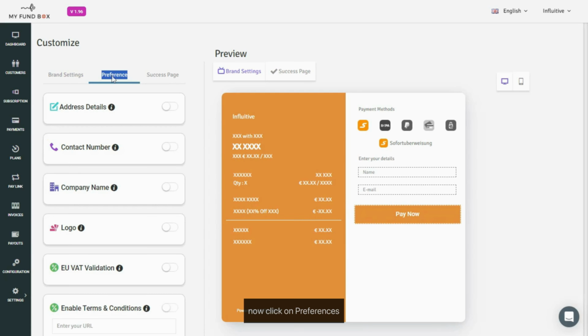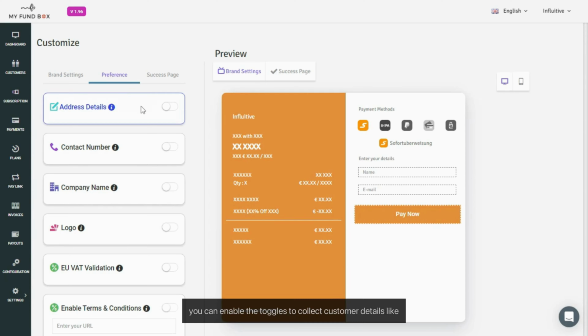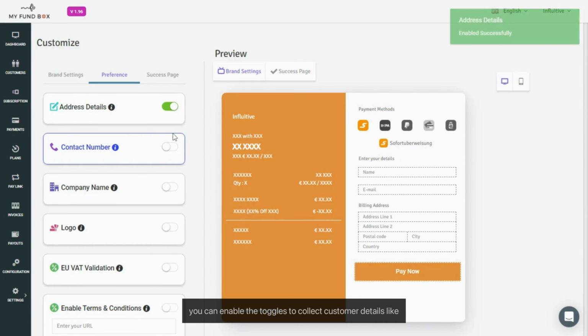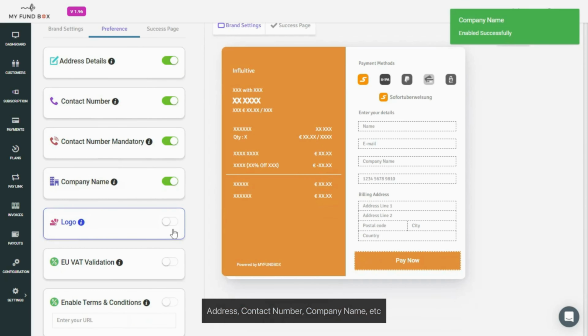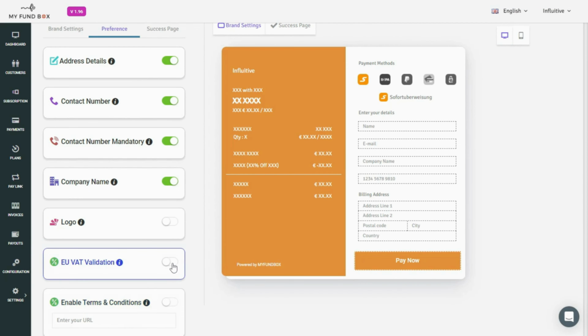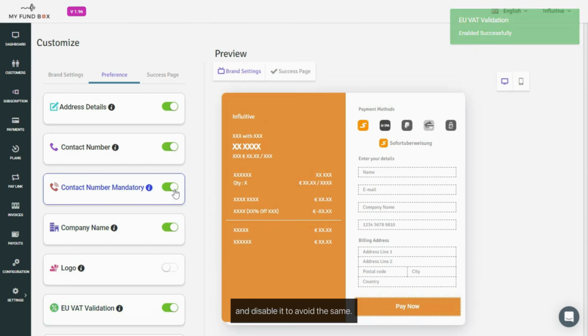Now click on Preferences. You can enable the toggles to collect customer details like address, contact number, company name, etc., and disable it to avoid the same.